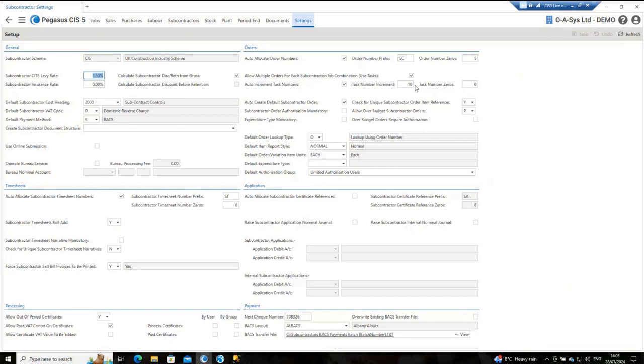The reason is that if you've got this ticked, auto create default subcontractor order, for when you're putting on subcontractor invoices for which you've never raised a subcontractor order, CIS will create a dummy order behind the scenes. If you've got that ticked and you've got these ticked, you can filter orders that you've raised manually on the subcontractor orders listing very simply.